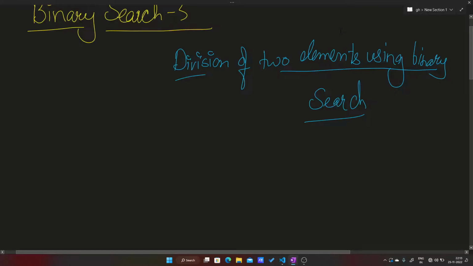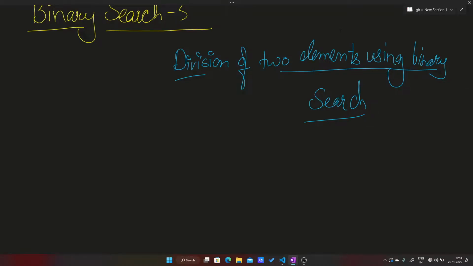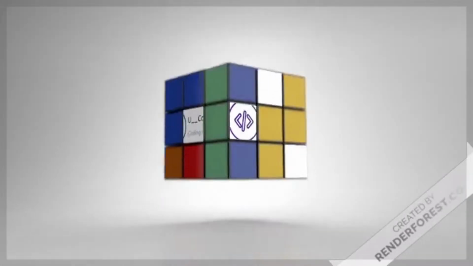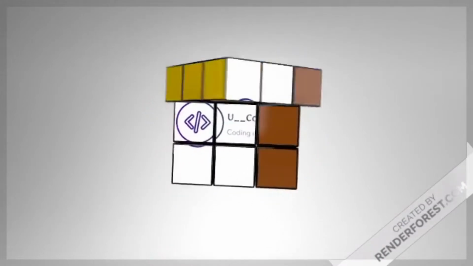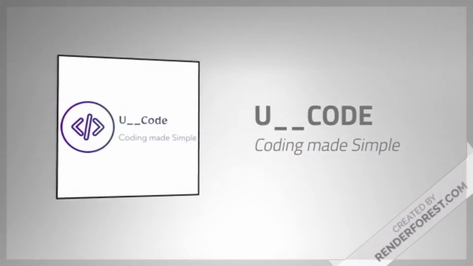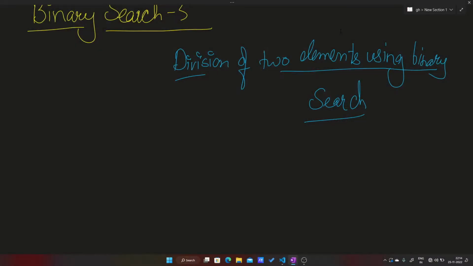Hello everyone. So in this video we will be looking at another binary search question, that is division of two elements using binary search. What the problem states is that we are given two numbers, for example x and y, and we have to find what x divided by y gives, but not by using the division operator. Instead we will be using the binary search algorithm.